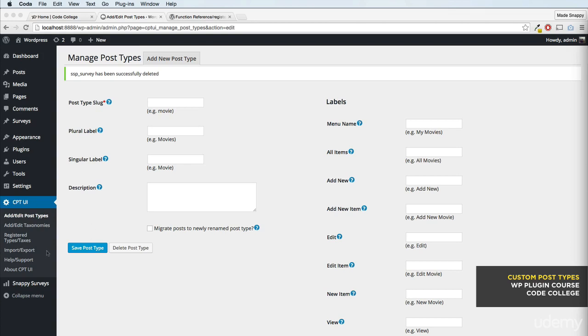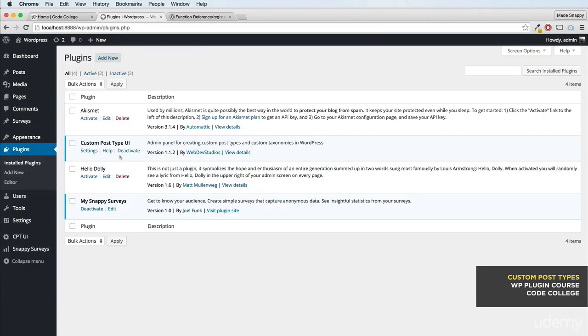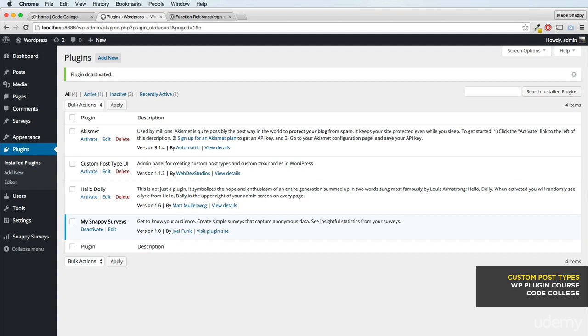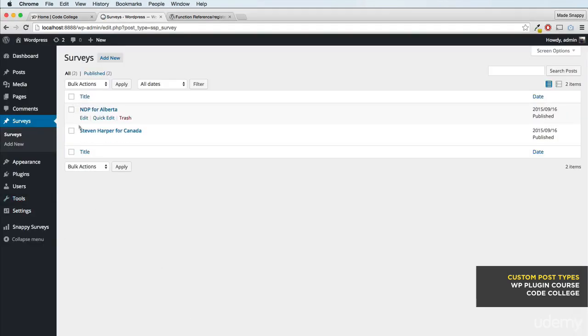Okay, so now we can also deactivate this plugin. We don't need this plugin anymore. It's already generated the code for us. So we can go to our plugins here, custom post types UI, and just click deactivate. Very good. Okay, so if everything's successful, you should still see your surveys menu up here. That means that our code has successfully copied over. I've added some examples in here. We'll do those in a later lesson, but you can see that is still working.